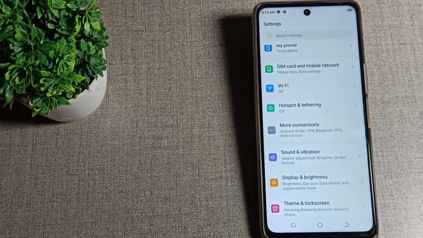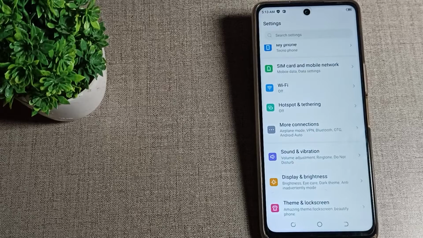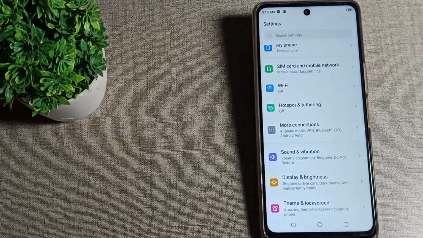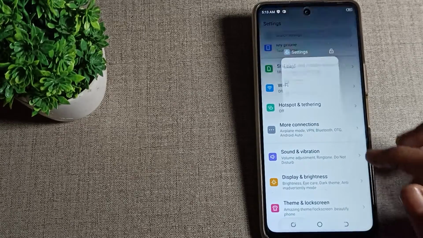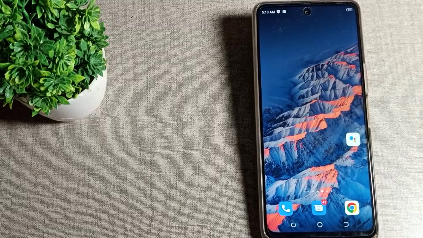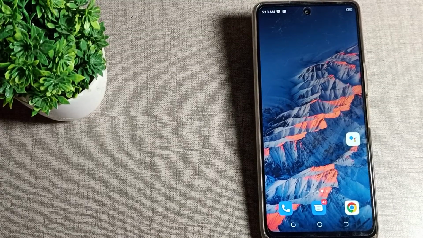Today we are going to talk about Tecno phone hotspot settings, and I will show you how we can check the hotspot device name in our Tecno phone. If you want to check your hotspot device name in your Tecno phone, you can check it easily. Now let's see how to check the hotspot device name in our Tecno phone. Today I will show you in this video.